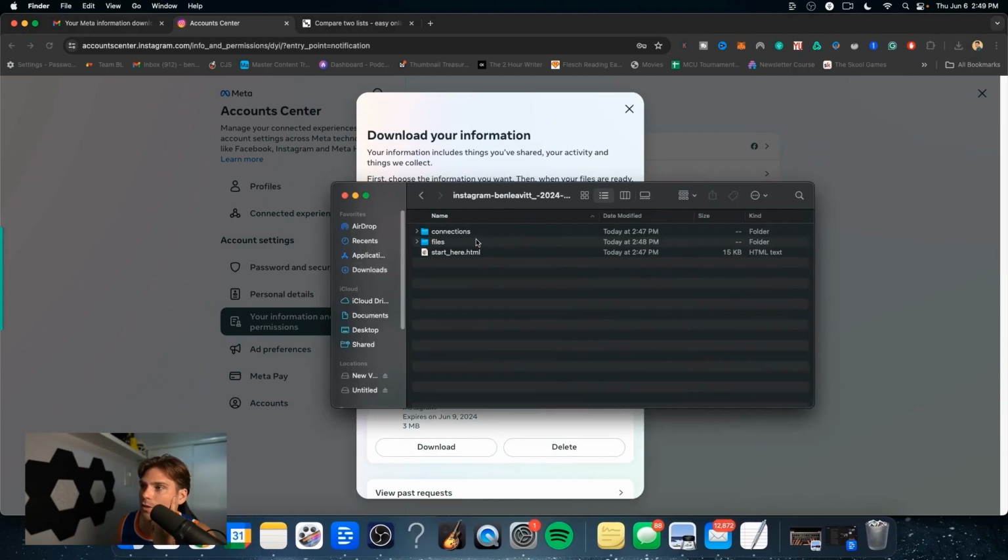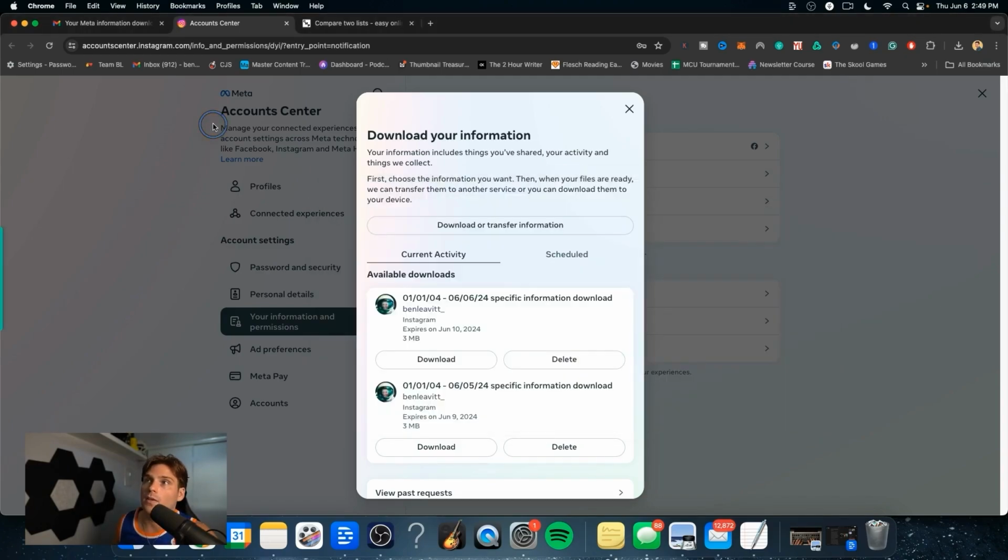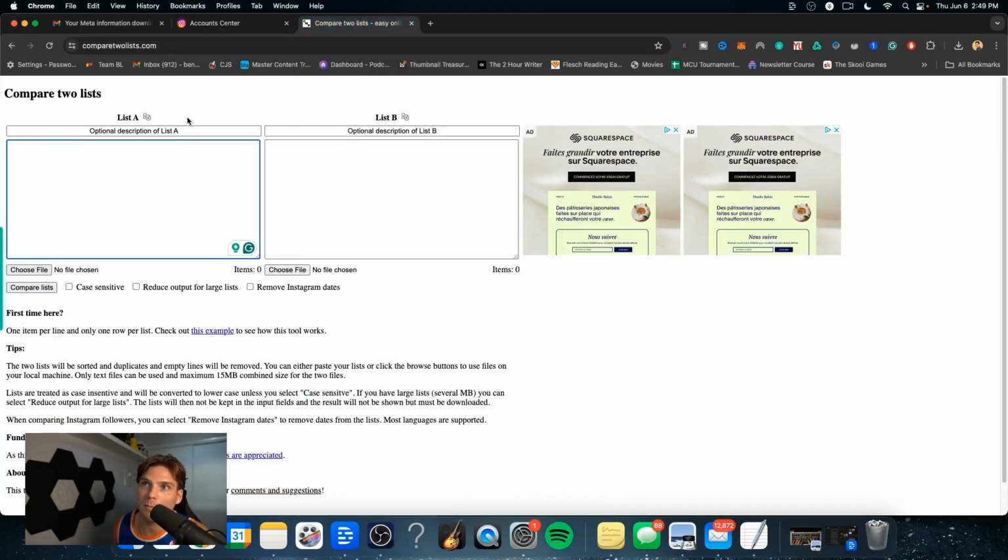We can go into the folder, go to connections, and then followers and following. And then all we're concerned about is the followers and then following right here. So we're not concerned with following hashtags. You then take this information and you go to comparetolists.com. And so this is what we're going to use to compare the 2 lists of data.